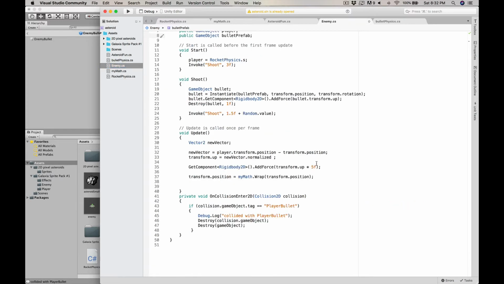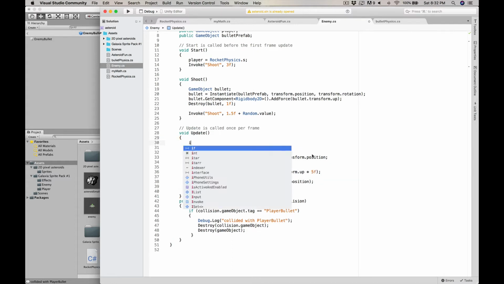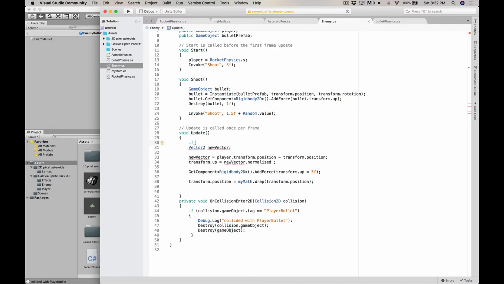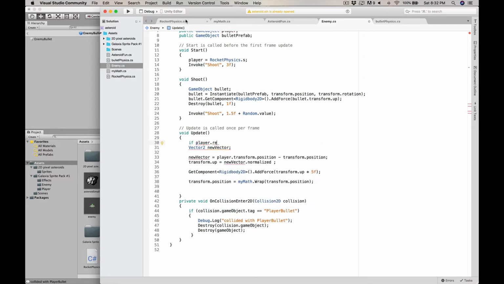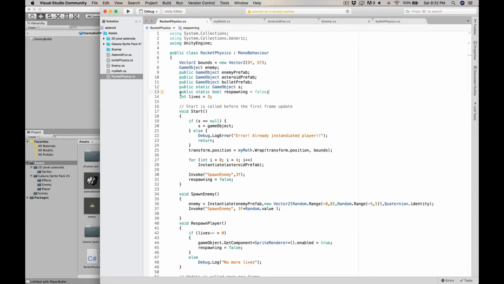Enemy. We can say if player dot respawning. Oh, why can't we see that? Did I not save it? Public static bool respawning false.